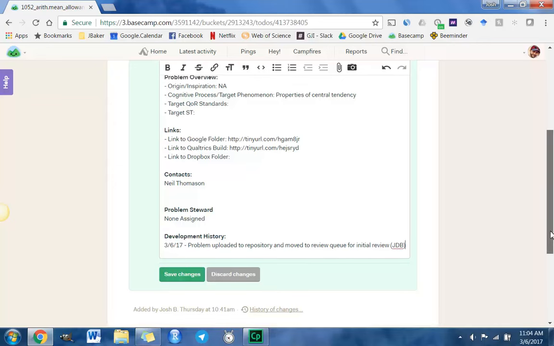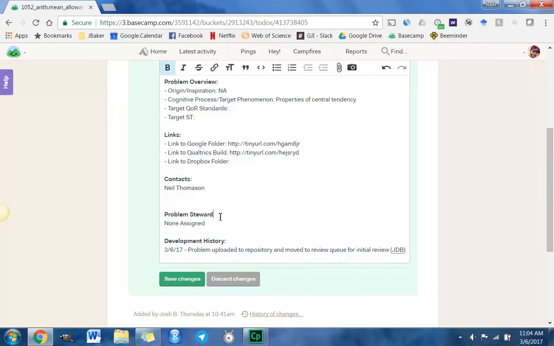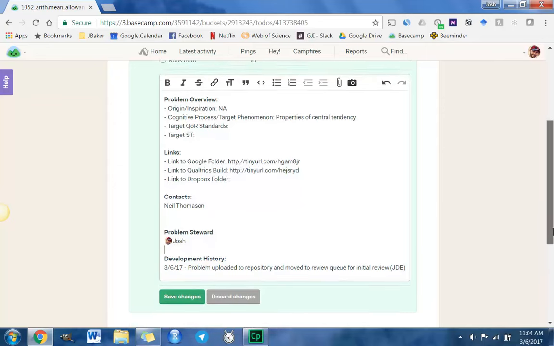And then while we're in here editing this, we can also assign a problem steward, which is a person who's just going to be responsible for moving this problem through the system. So let's, for the moment, assign me. We can just type an @ symbol and then start typing my name. And you can see that my face pops up. If I just hit enter, this will tag me as the problem steward, and it will also send me an email letting me know that someone has used my name in this problem. So I'll immediately be alerted to the fact that someone assigned me as the problem steward.